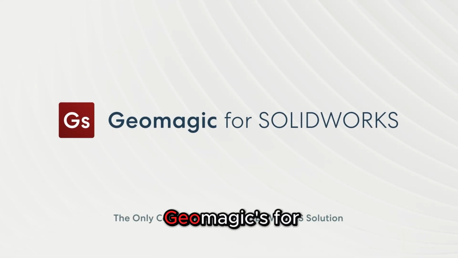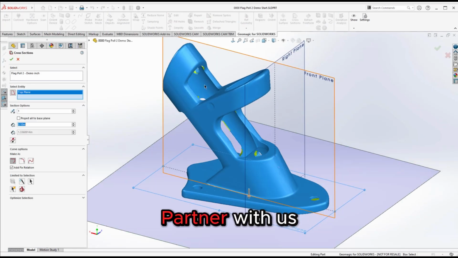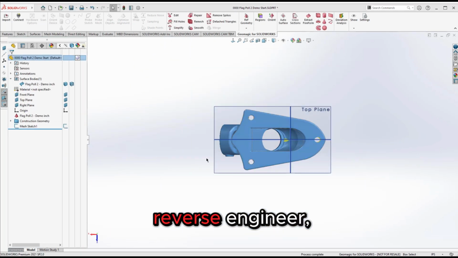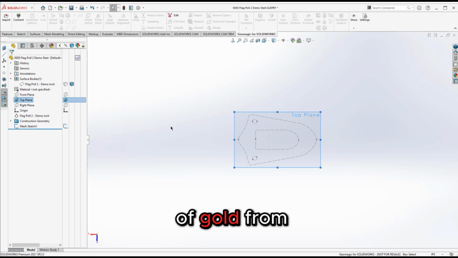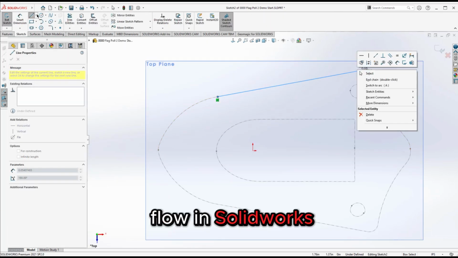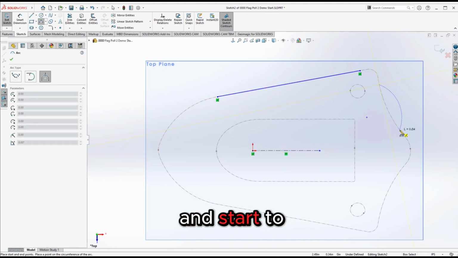We've got some news, let me make it clear. Geomagic For Solidworks is still right here. You thought it was gone, but it's still alive. Partner with us, watch your projects thrive. Reverse engineer, it's the way to go. From point cloud to CAD, it's all in the flow. In SolidWorks we make it real. Scan, rebuild, and start to feel.